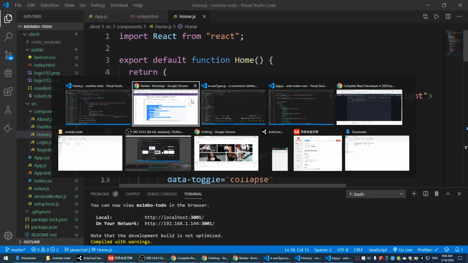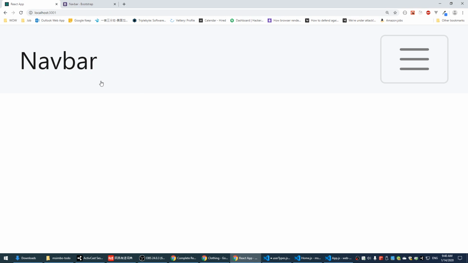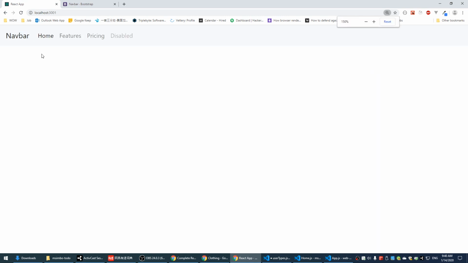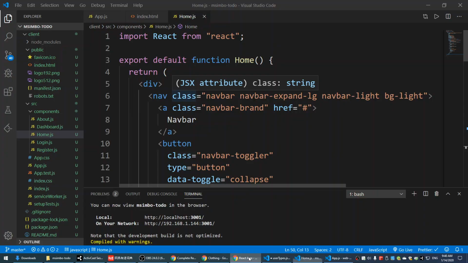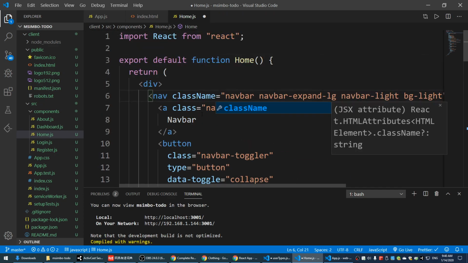Right, so it's going to show the components for you. After you put it there, you should be able to see the components showing. Right, the navbar: home, feature, price, disabled. You can change it upon your request. So firstly, don't forget to change class into className. I'm going to change class into className for all the classes you have here.